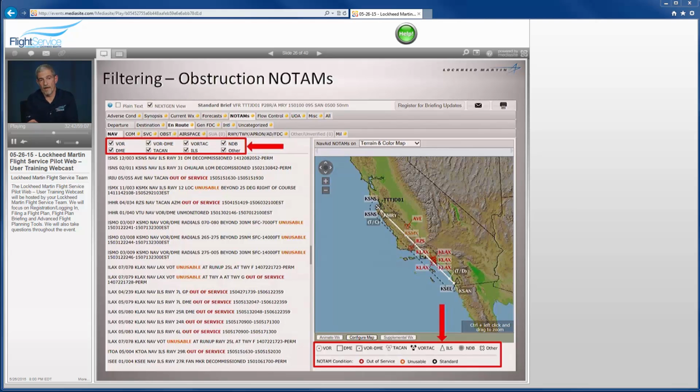I know en route, I do not care about ILS outages or NOTAMs. I don't care about NDBs. I don't care about TACANs. I'm not a military pilot anymore. So what that does is it takes out all of the NOTAMs that are not relevant to me, and it leaves me with the ones that are important, like the VORs or the DMEs, things like that. Again, just something that we've done to lessen the amount of information that is shown.